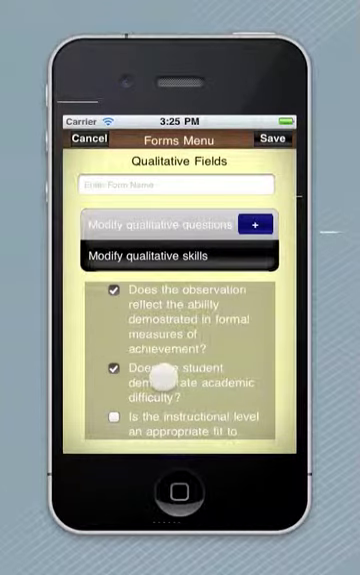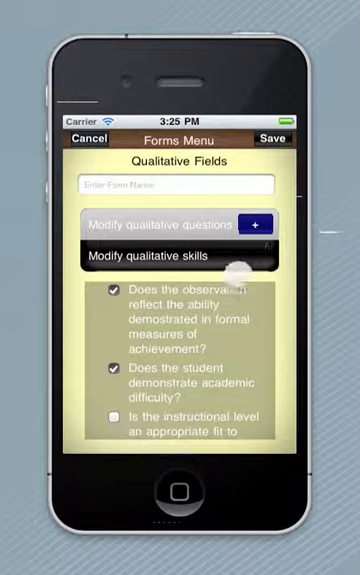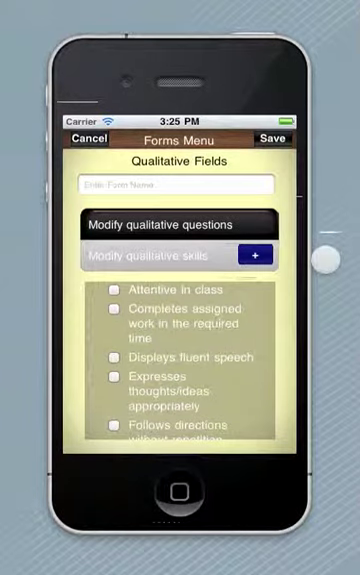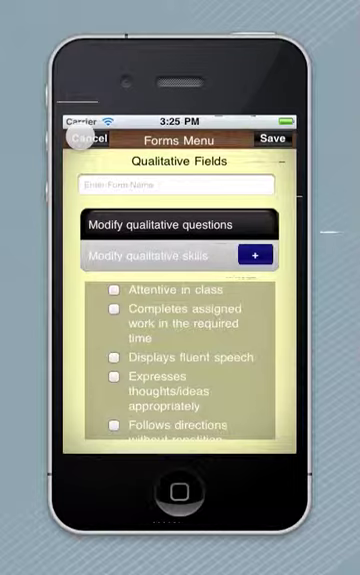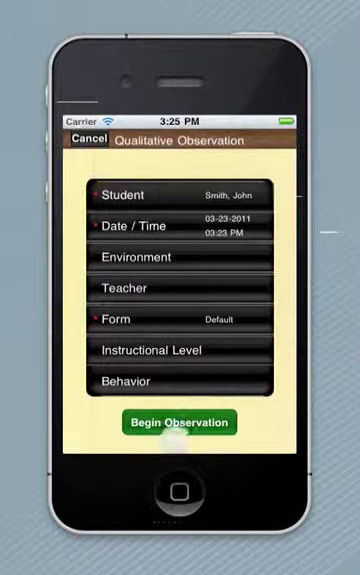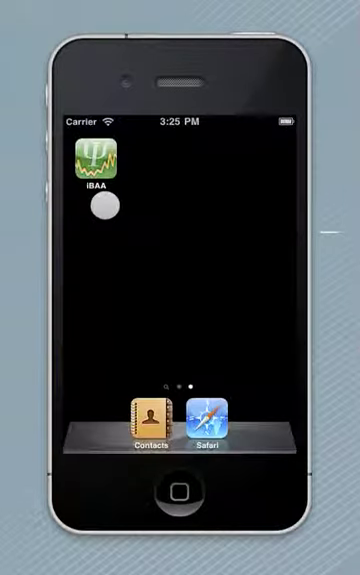Now you might have something you'd like to add, so you click the plus and you can add your own question. Same thing for adding your own skill. And when you're done, you would click save. And that's how you can do the qualitative observations using the default form, and how you can also modify them for your own purposes. And all that within iBAA.